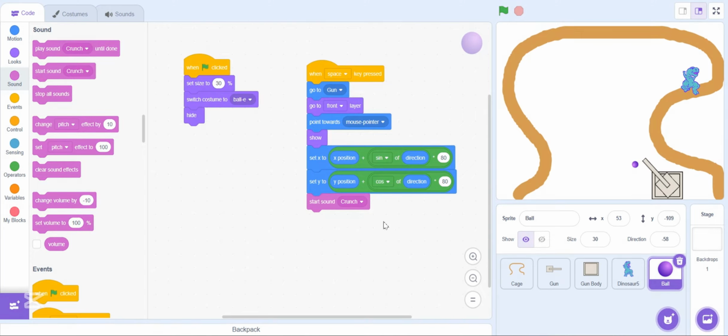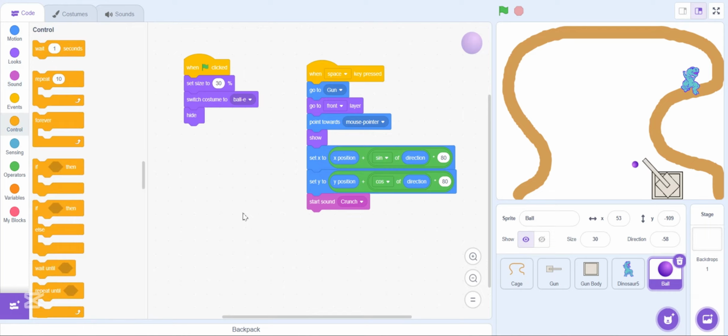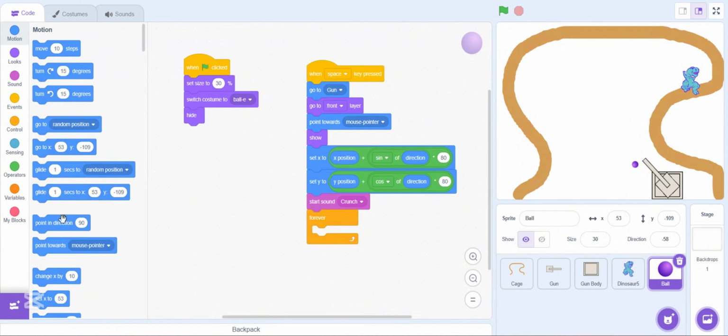Now let's make the bullet move. For that, let's go to the control menu and drag a forever loop, and let's go to the motion menu and drag a move 10 steps block inside the forever loop and make it 5. And if we click the space bar, then the ball moves and it goes away.